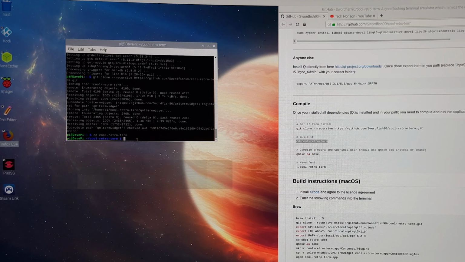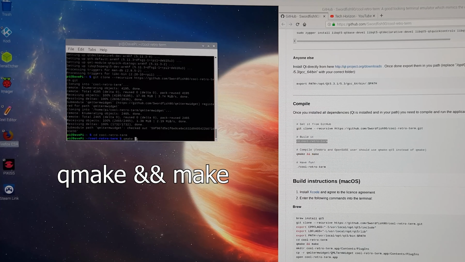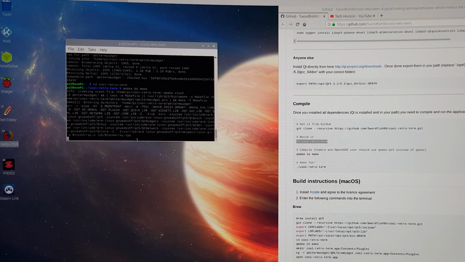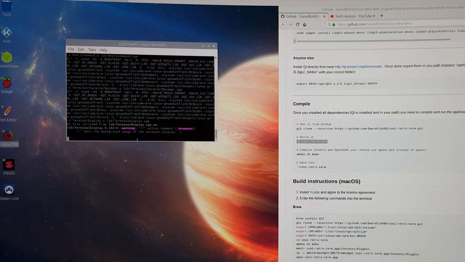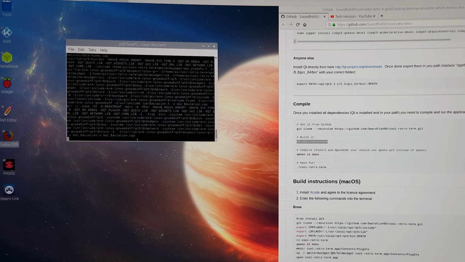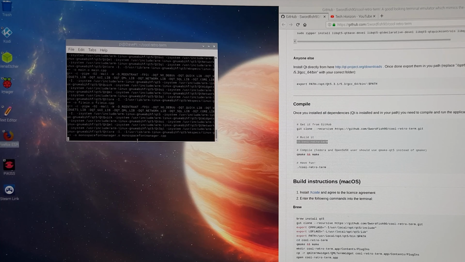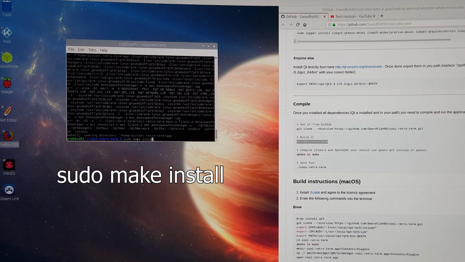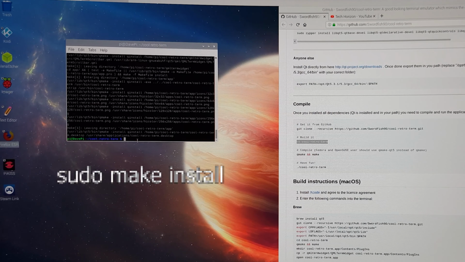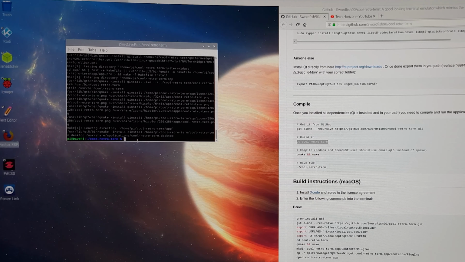Once you've done that, you'll need to compile by typing qmake and make. This can take quite a bit. As soon as it's finished compiling, go ahead and type sudo make install. And now the retro terminal should be installed.